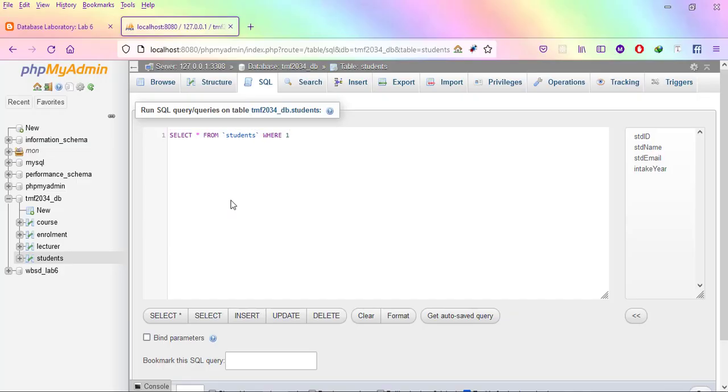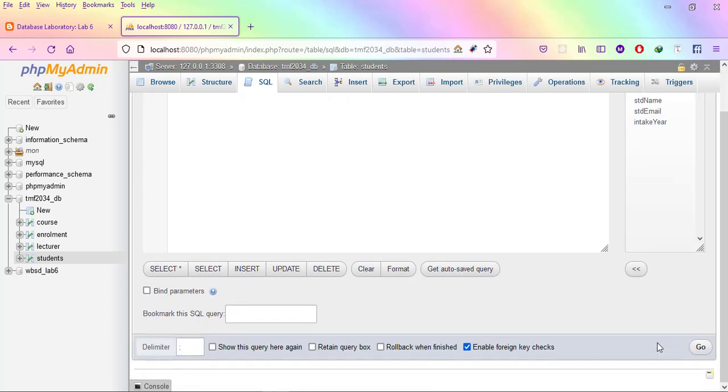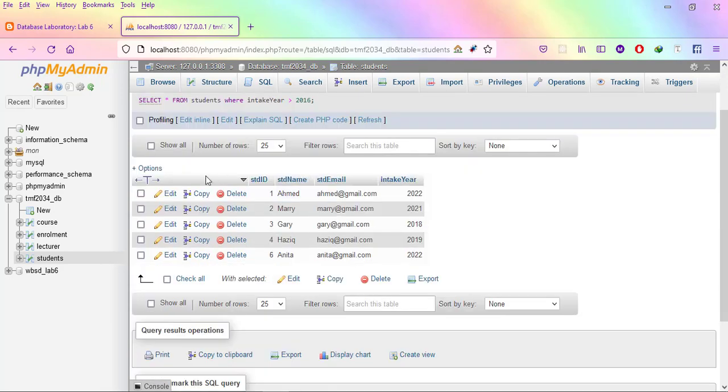Here you can do the same thing. You can say select all from students where the intake year is greater than 2016. Then we just press go, and you can see all the students whose intake year is greater than 2016. It will display all the records.